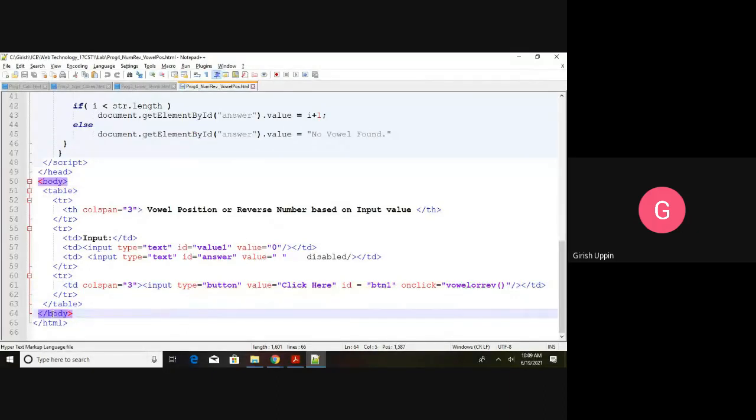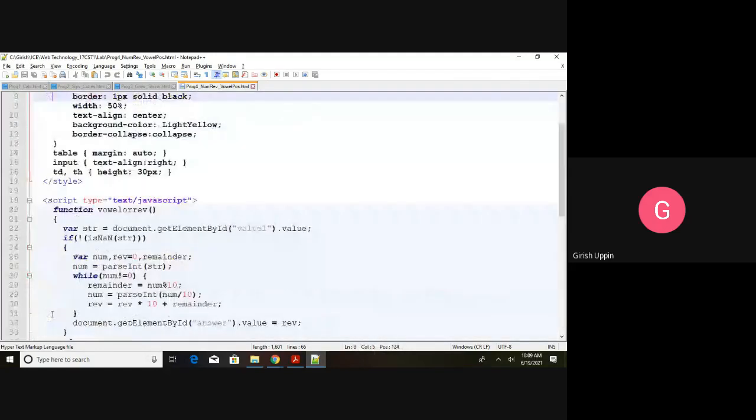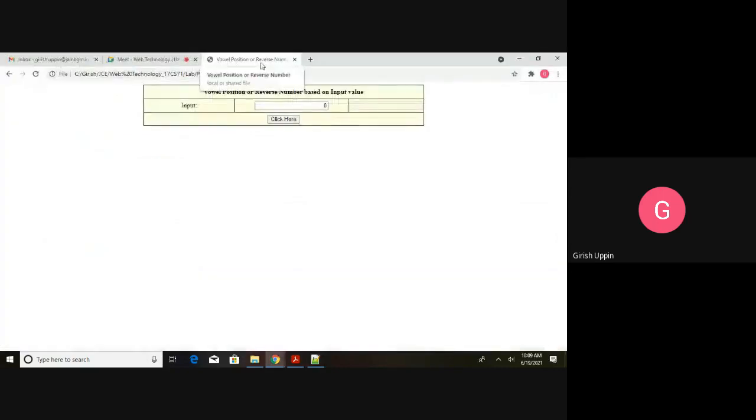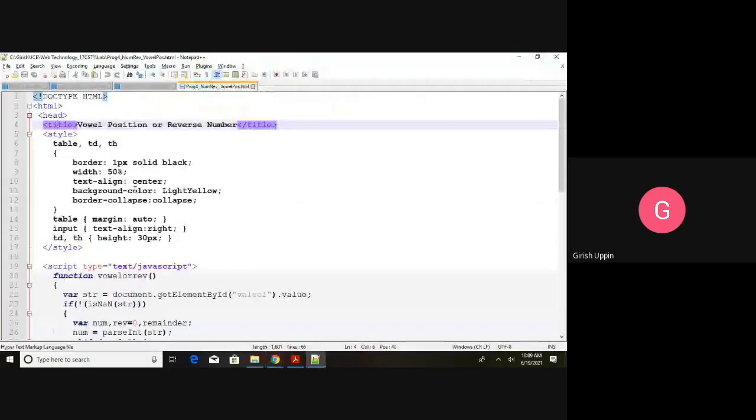First, we will see the style, table style. It will be inside the head section. Head section. I have a title, vowel position or reverse number. That is what is displayed in the title of that page. Style, this is the beginning, this is the end.